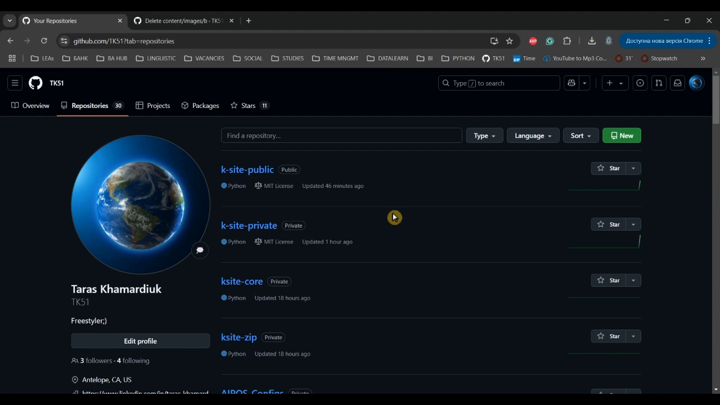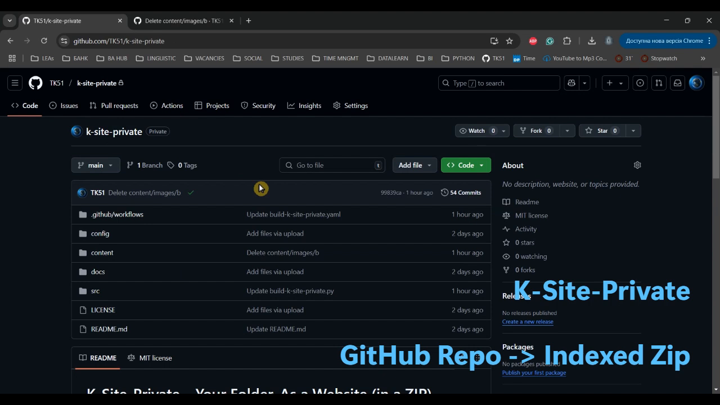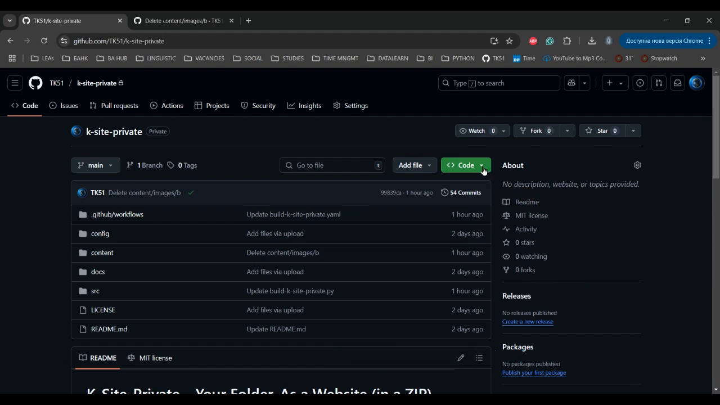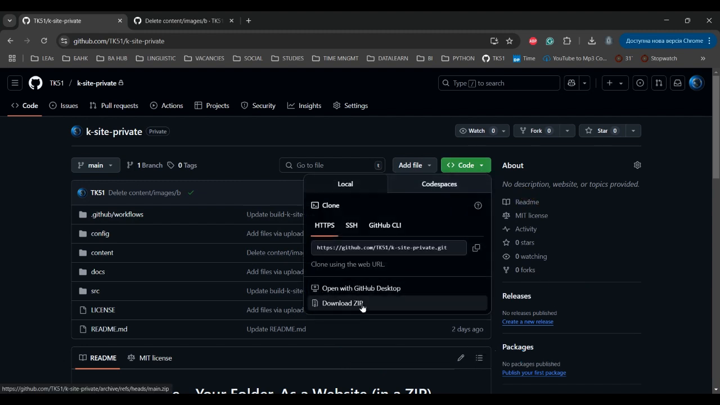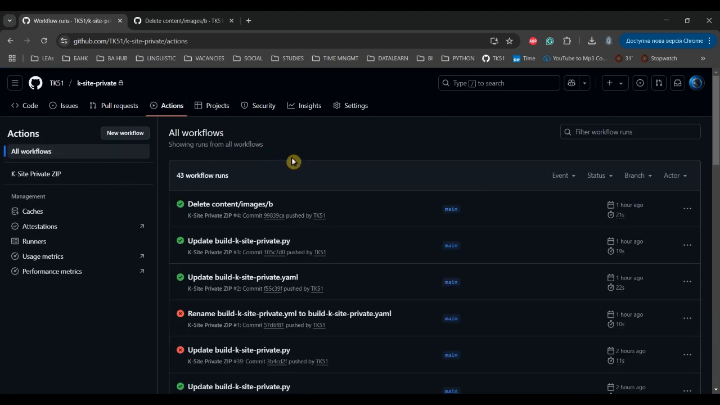This is part 2 and I'm introducing my K-Site private solution, which is a fully automated pipeline of creating an indexed zip folder of your repository. You can have that through standard download zip, but then you just get a standard zipped repository. And in case of my solution, through pre-built pipeline, you will get an indexed folder.